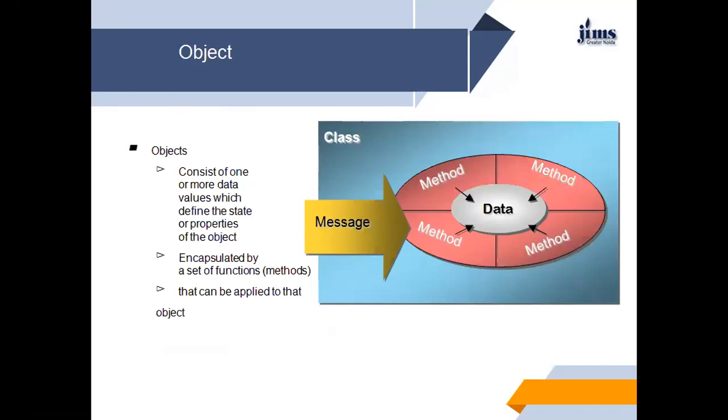Now the object, as you know, is the runtime entity. It consists of one or more data values which define the state or properties of the object, which is encapsulated by a set of functions or methods. You can see in the object this fulfills the property of encapsulation. Encapsulation, as I have told you, is the mechanism which binds data and functions together into a single entity.